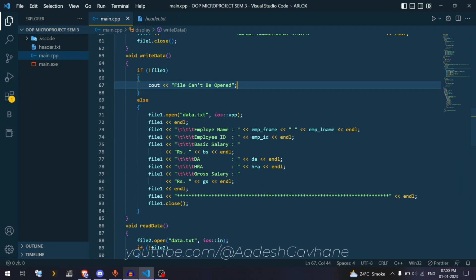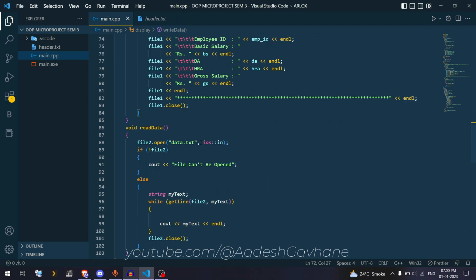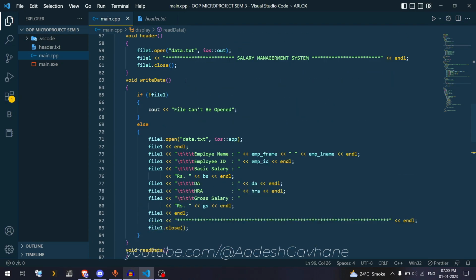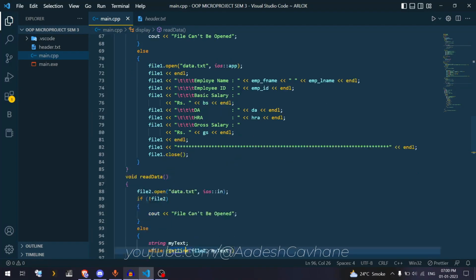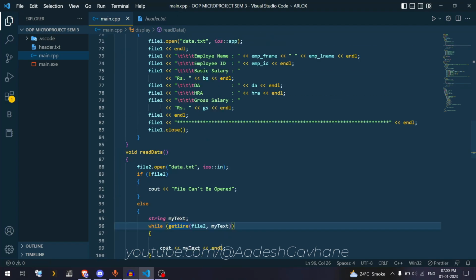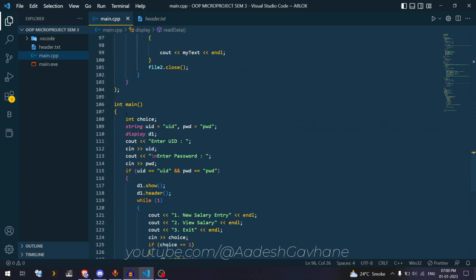After that, we are just writing this file in append mode so that everything comes one by one below each other. And here we are just reading the payslip file which we are going to write here. After that, we will be closing this class, display, and there are no more classes. So we are coming to our main function.